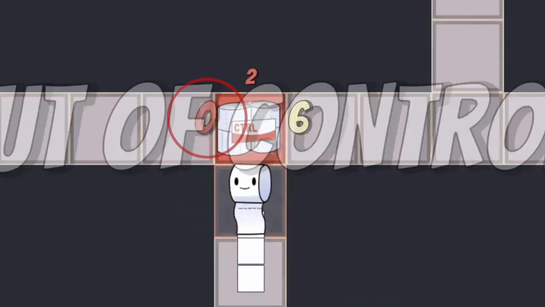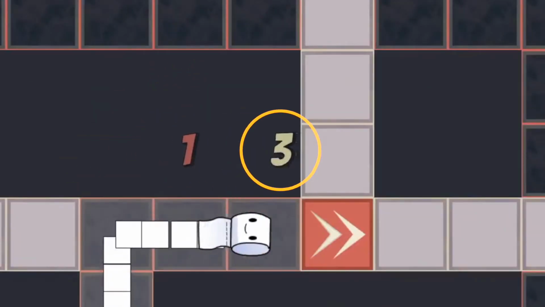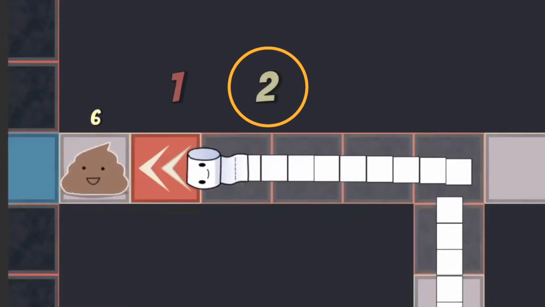By the way, I remade this level to teach the player several mechanics at the same time. That A, paper restores the number of turns, B, the number of moves is limited, and C, collecting poop increases the number of moves.